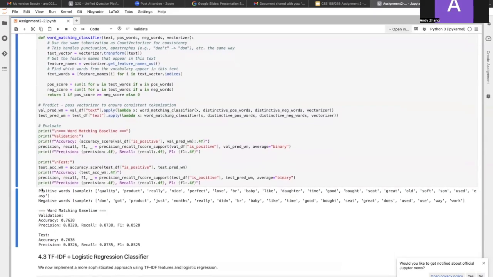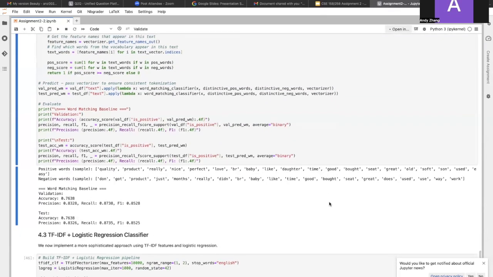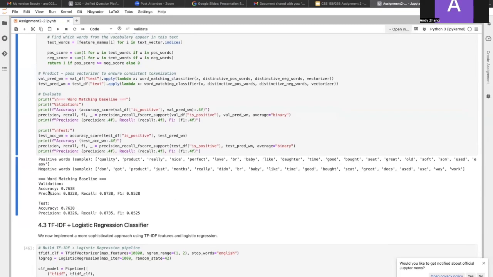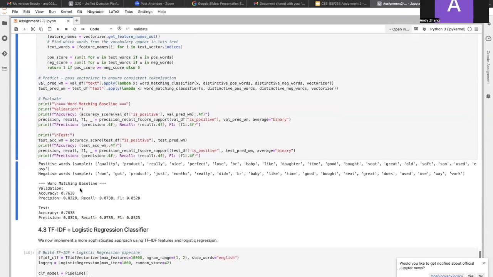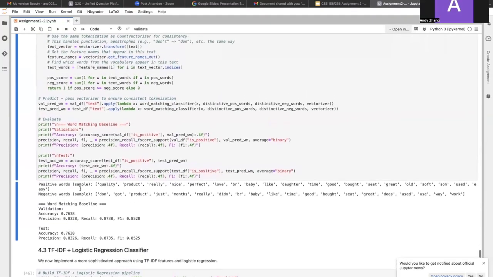You can see here that for the positive and negative words, there's a lot of overlap. So things like product, baby, like, and great are all overlapped within the sets. So there's not really a good distinction between the two classes with just these words. And you can see that with the accuracy, right? For the validation and test sets, we only get about 76% accuracy, which is pretty bad considering that if we were to just guess all positives, we'd get 78%.